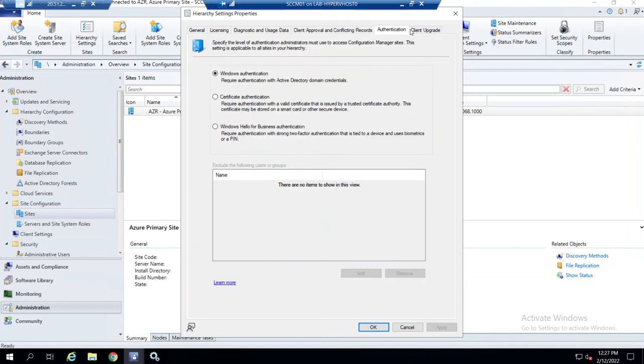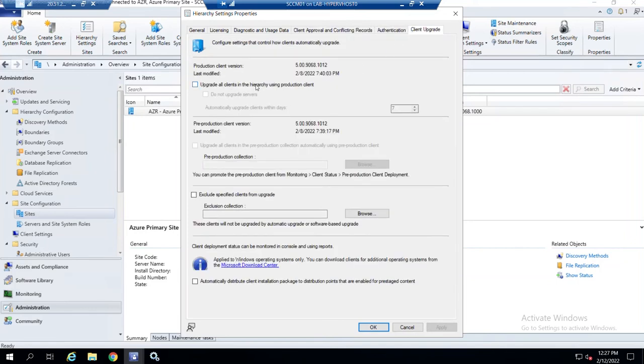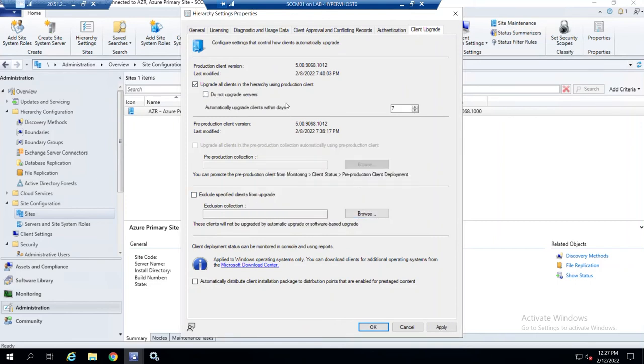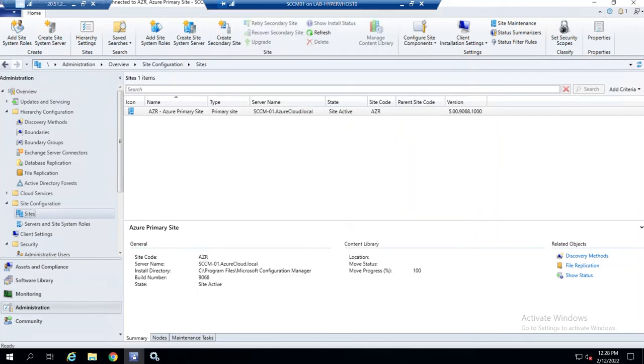Another option is the client upgrade. So since it's my lab, not worried. I have a small number of computers, including servers and workstations. So I'm gonna go with upgrade all clients in the hierarchy and even minimize the days to 1. So I'm gonna hit apply here and okay.